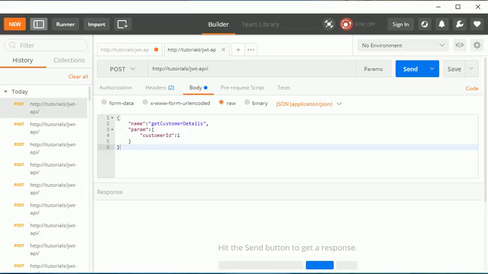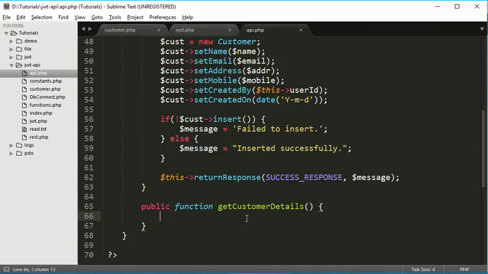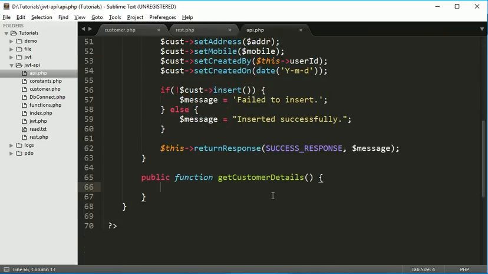I have created a new web service, get customer details, and we are passing one parameter, customer ID. So we have to write the logic of this web service to get the details of this user, right, these customers. So here I have created one function, get customer details. Inside it, what we have to do, we have to get data from the database, and we have to validate it and process it in the JSON format and return it.